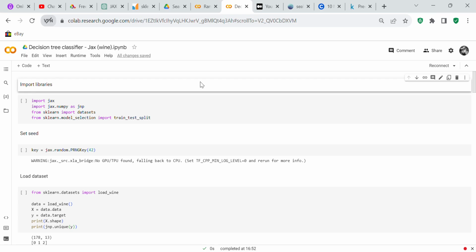So since it did work well with the wine dataset, I'm going to go ahead and do a code review on the wine dataset. I've created this program in Google Colab, which is a free online Jupyter notebook hosted by Google. And JAX is a library that was developed by Google in 2018, but you don't really see a lot of it on Kaggle.